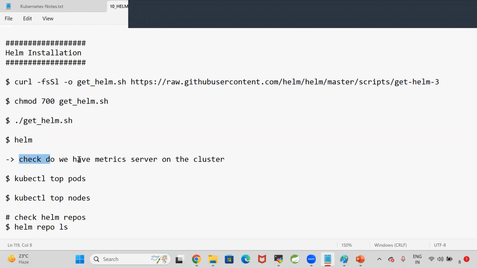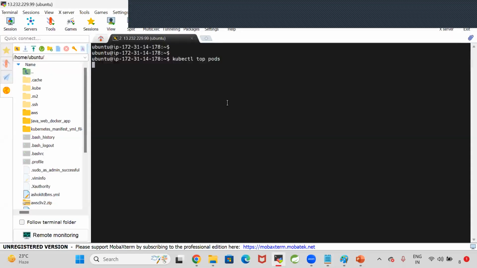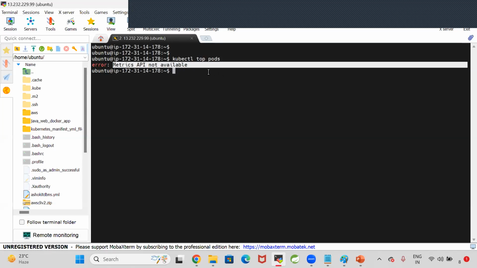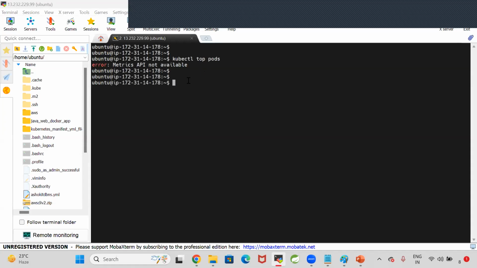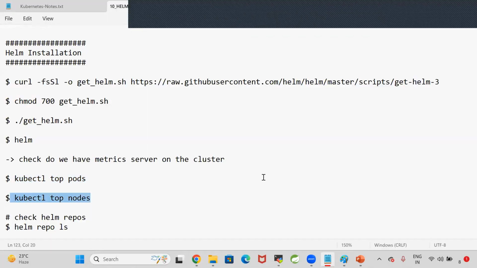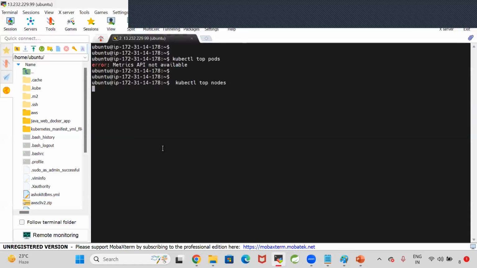Now here guys, check whether we have metric server on the cluster. I want to see the pods running in the cluster and which pod is taking how much memory, how many resources. Now when I execute a command called kubectl top pods, it is saying that metrics API not available. So now, similarly, I'm going for kubectl top nodes. There are two worker nodes available. Which worker node is taking more memory? How much memory is taken by each worker node? I want to monitor. So for that, there is a command called kubectl top pods, and the kubectl top nodes command is available.